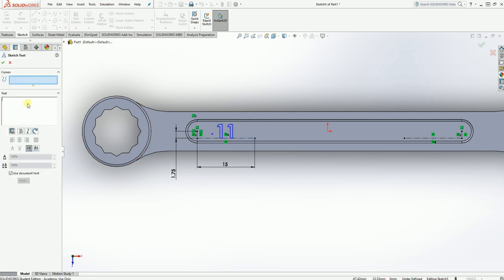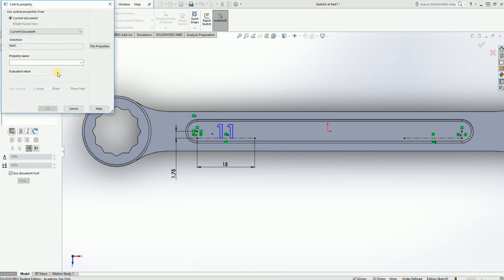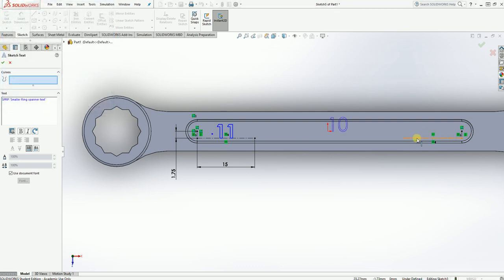Text again, link properties. This time I can just use smaller spanner because it's already there. Okay, I want you to go on that line. Now this is the common problem, it's put the numbers upside down and back to front. That's what these buttons here are for. So you've got flip it up so it's on top of the line, turn it around so it's facing the right direction.